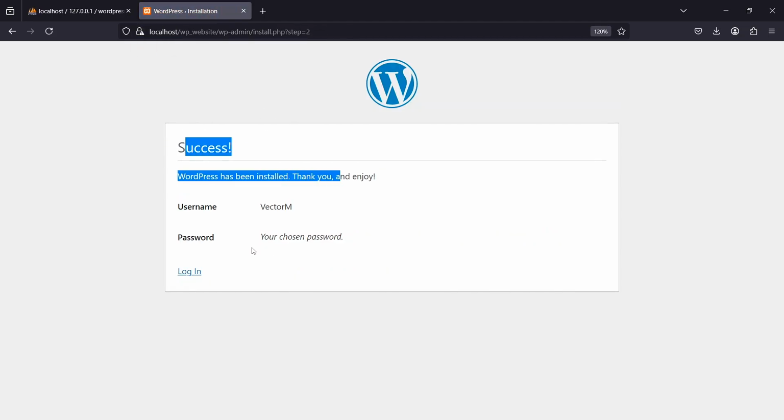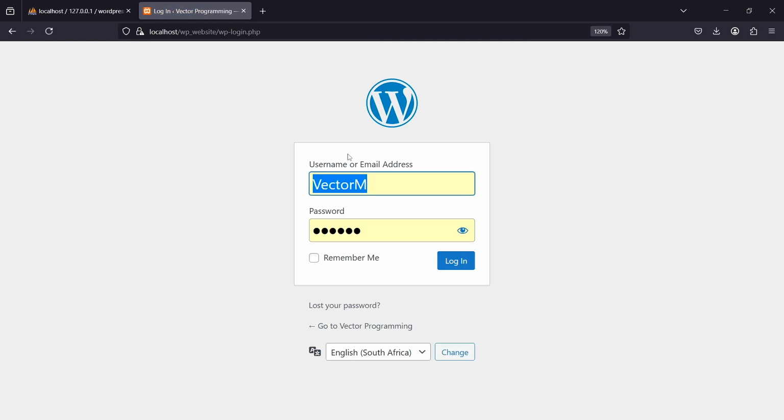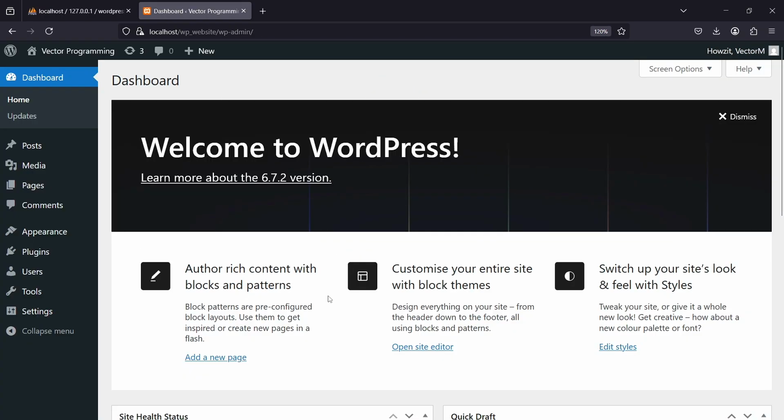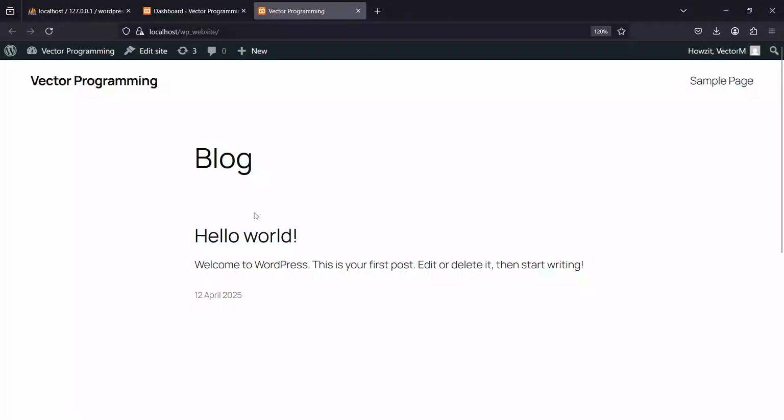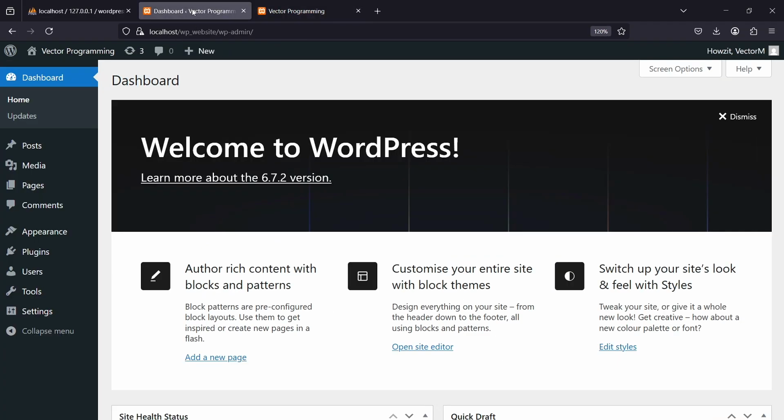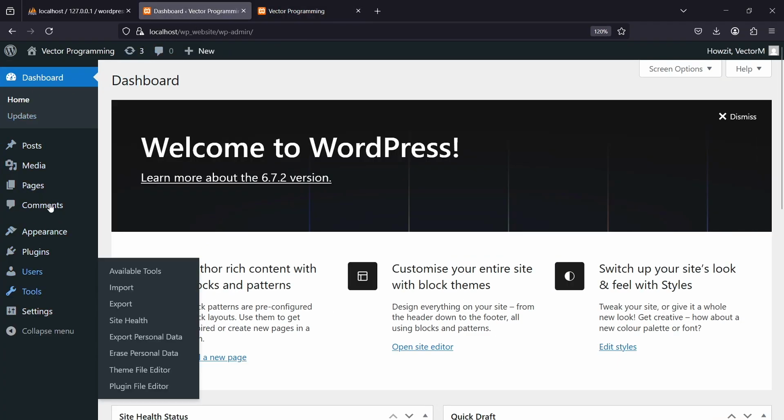Once WordPress is installed, we are going to click on login, and in the login panel we are going to input our details, click on remember me and log in. This will take us to the back end of our WordPress website. To see what our website looks like, I can click on visit site here, and this is basically what our website currently looks like.